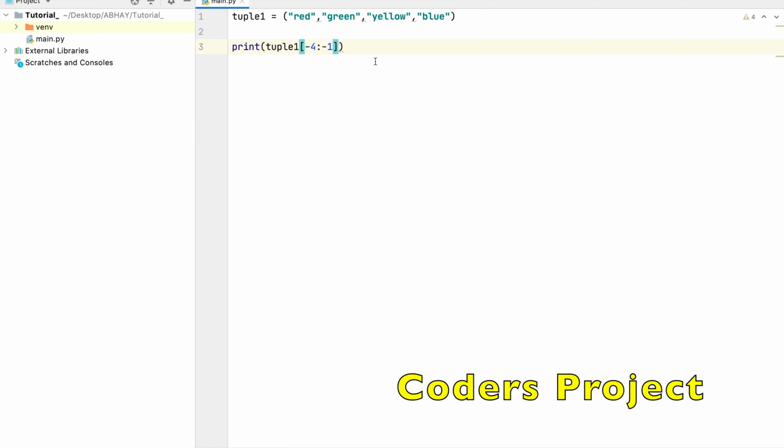Now I'm going to be showing you how you change the tuple values. Once the tuple is created, you cannot change its values. Tuples are unchangeable. But there is a workaround. You can convert a tuple into a list, then change the list, and then convert it back into a tuple. I'll just be showing it to you.